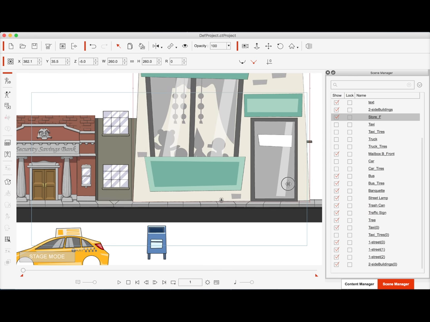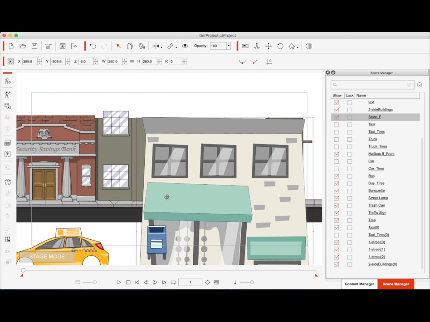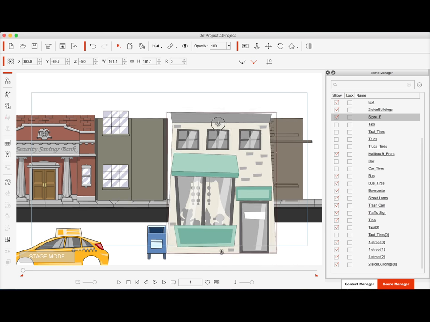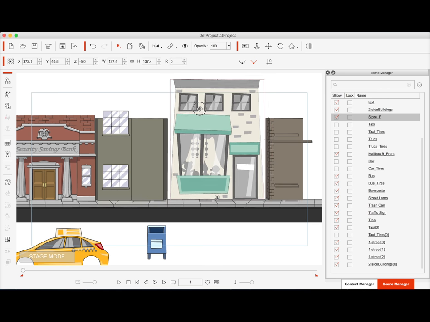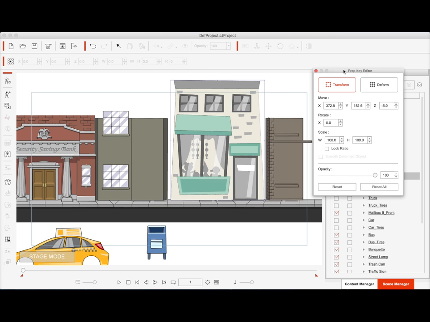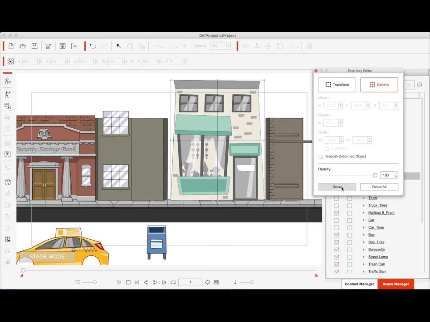Now, this building is not nice and square and straight like the bank. First thing I wanna do is shrink it down to look like it belongs here. That's better. And then I want to utilize the new features in CTA 3, which is the deform tool for the props. And this is going to allow me to line this up and get everything nice and squared up. So let me, not this one, let's see. Let's reset that. Let's try again.